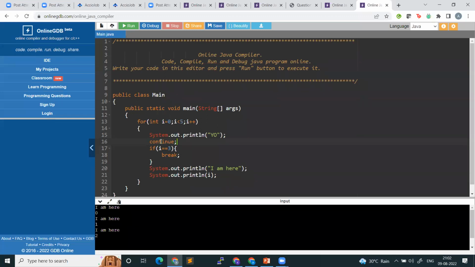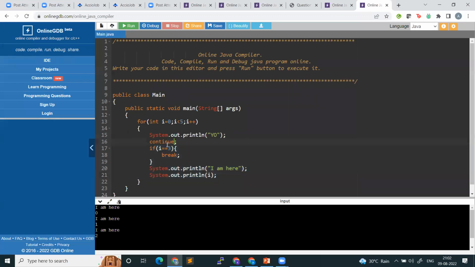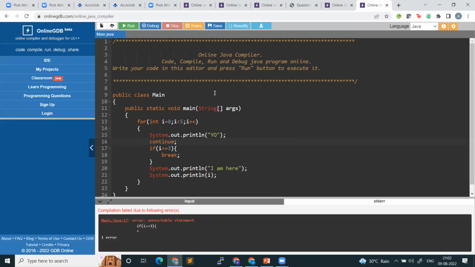do you ever think you will reach these lines? Never, never. What have I done? I have printed you and then I am continuing, right? So the moment I write a continue, it will just skip whatever lines of code are there, and it will go to the next iteration. So only you will be printed 5 times, right?